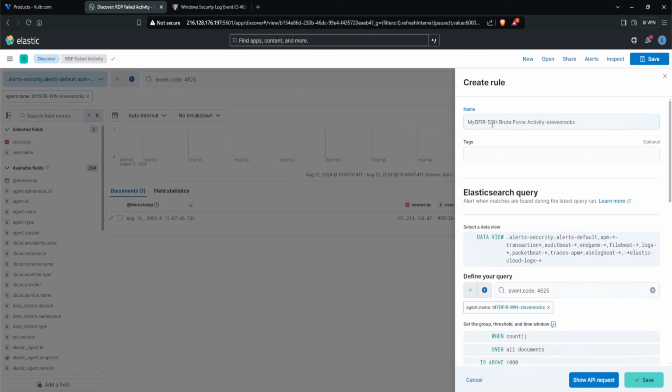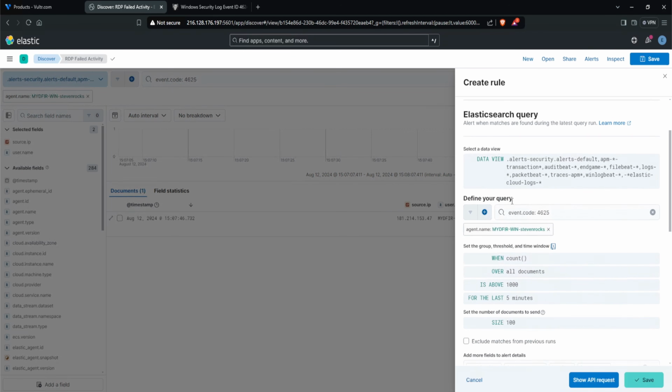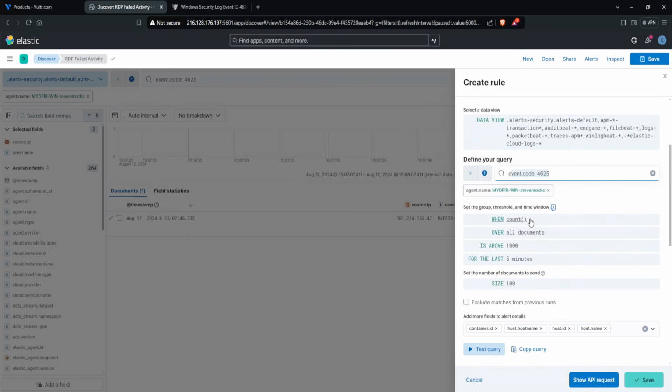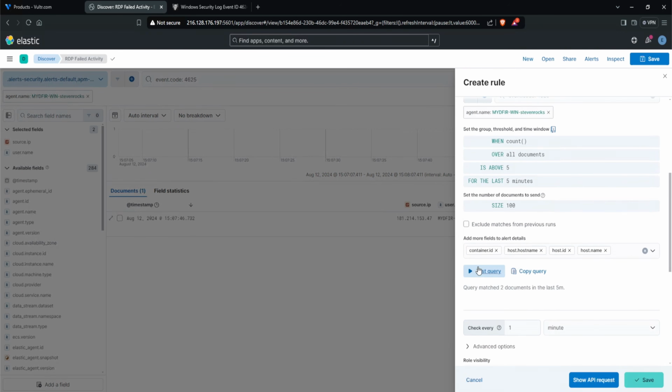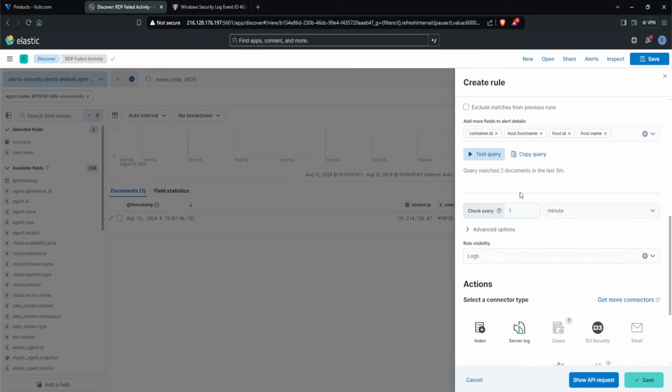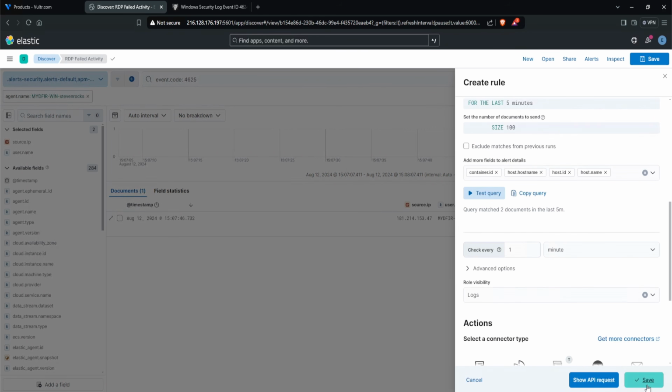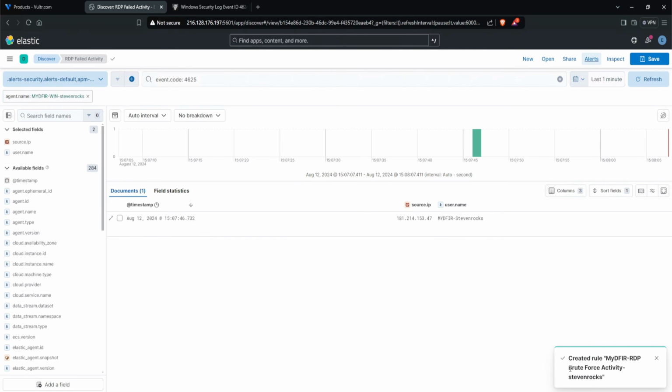So I'll use the same as what I did before, change SSH to RDP, and that seems to be pretty good. Looking at my Elastic query here, it is focusing on event code 4625, where the count is above 1,000. I am going to change this to above 5, and I'll leave it as for the last 5 minutes, and we'll test query. So we have 2 documents, aka 2 events that match this particular query. And yeah, I'll leave it as check every 1 minute. This is good. I'll click on save and save it out. Awesome, now our rule is created.